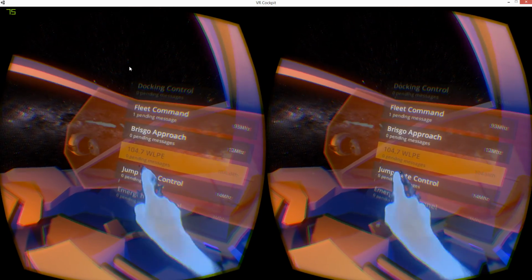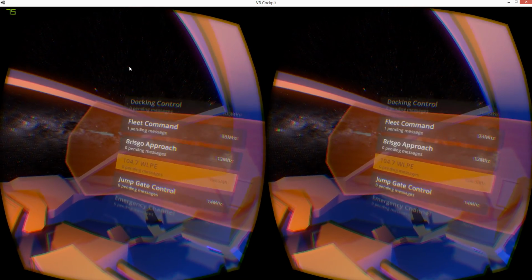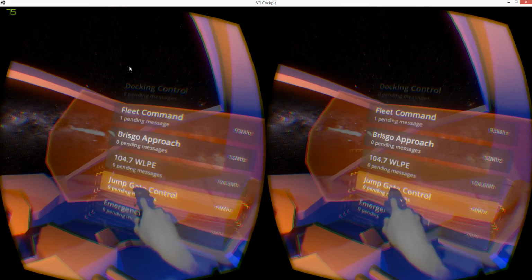Jump gate control. Oh, must move my computer.